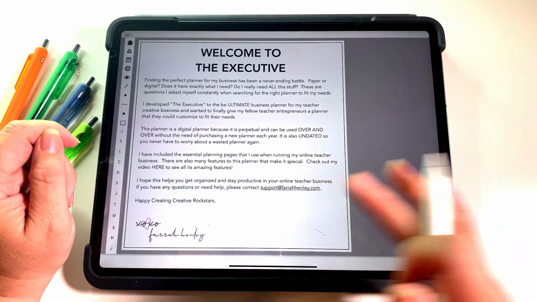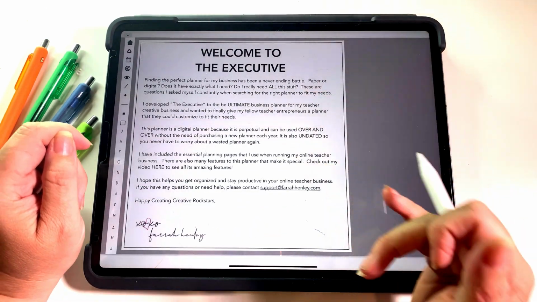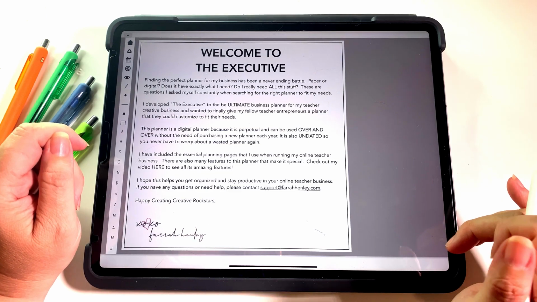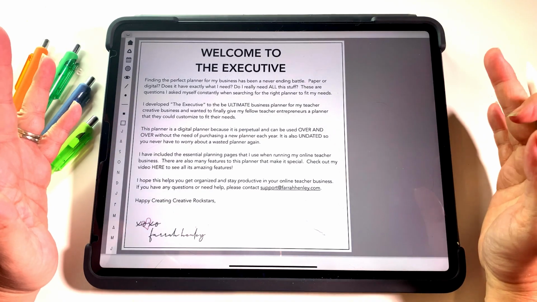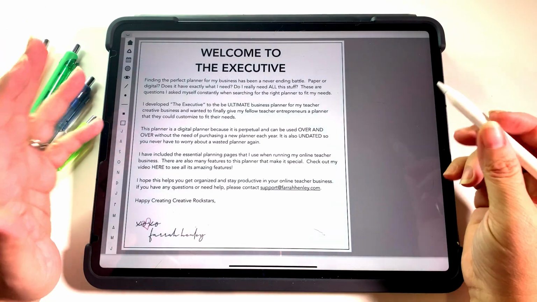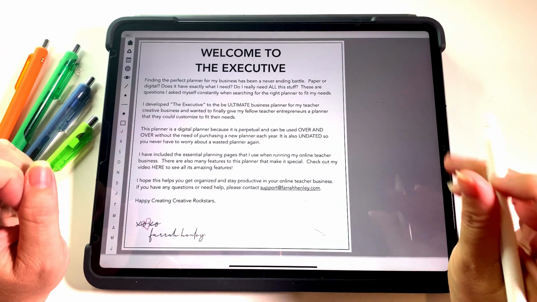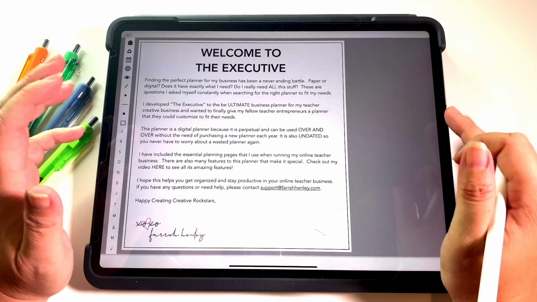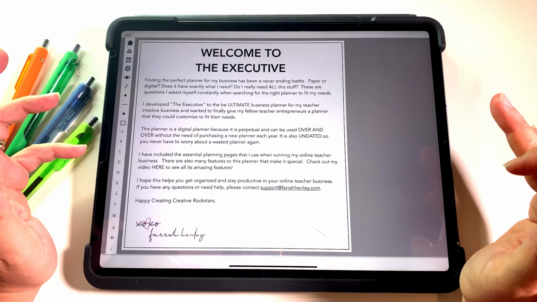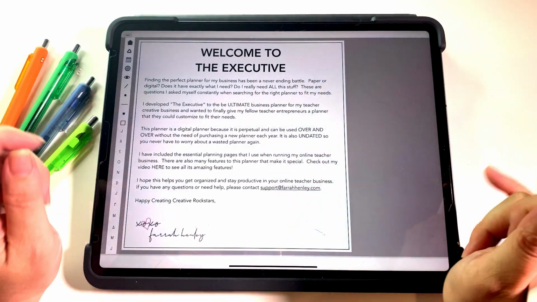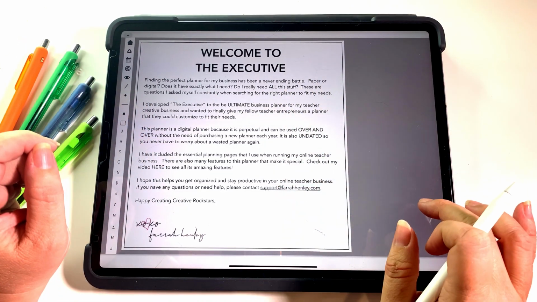Now, if you swipe over, you're going to get a little welcome note from me that's just about this planner and why I decided to create it. I actually created it because I was finding it very hard to find the perfect business planner. I wanted to go digital, and it didn't matter whether it was paper or digital. I was having a hard time finding a planner that fit all of my needs. So that's why I created this.